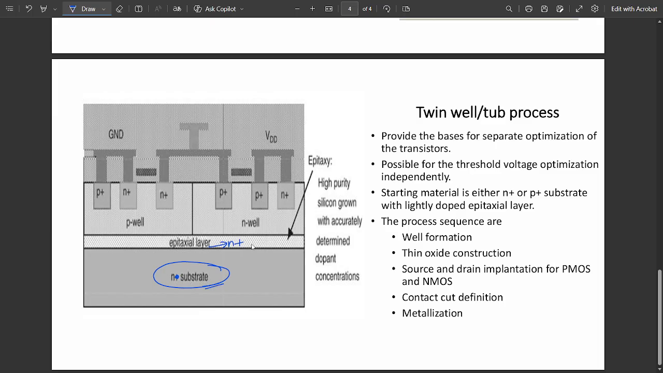You need to grow an n plus layer, that is nothing but a highly doped n plus region that you are growing on the epitaxial layer, and two wells are created. In this you need to make n plus regions on the P well and N well, P plus regions on the N well. So these are acting as substrates.